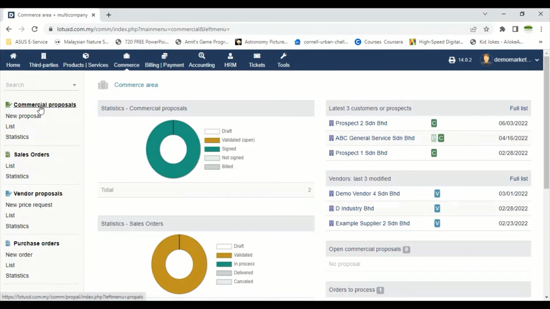So commercial proposal is the proposal that we send to our customer or prospect. Sales order: when they have the commercial proposal, they agree and they issue us the purchase order, then we will capture it as our sales order, right?